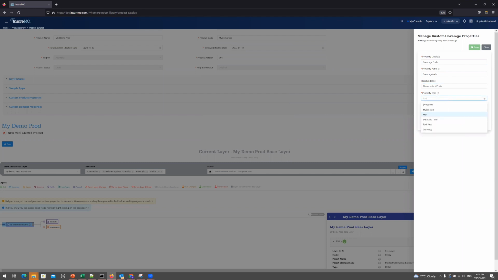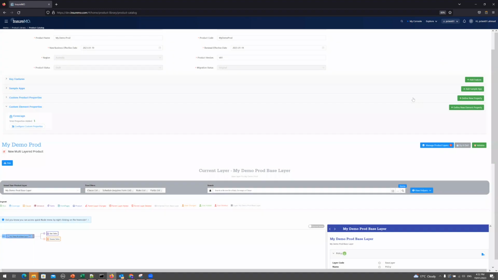Define your property type. This can be a text, drop-down, multi-select, date and time, and so on. For this scenario, let's just select text. And then click on Add Custom Property. Once completed, you can save your program details.